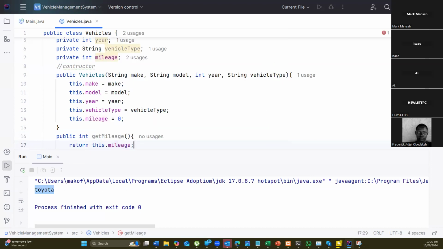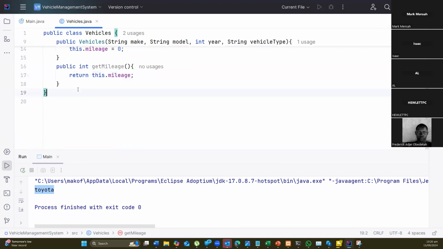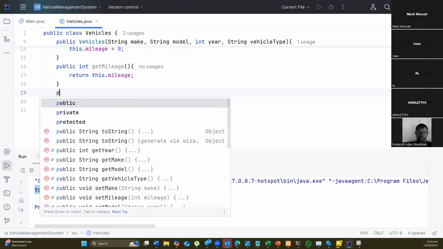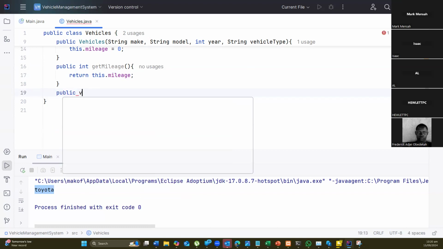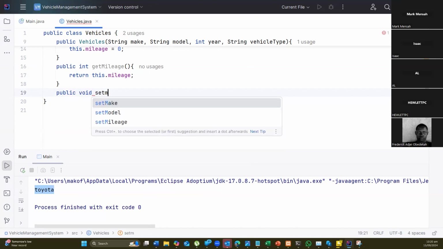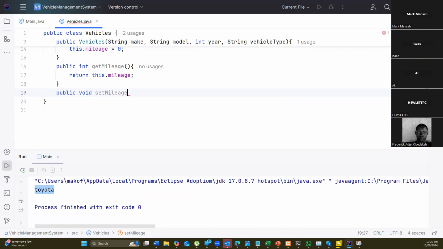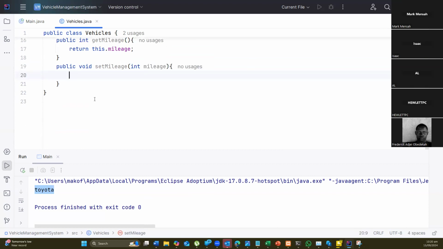Mileage. So I'm done with the get for mileage. Over here too, I have to set the mileage. So over here, I'll say public void setMileage into brackets. In here, I'll say int mileage so that the person can enter the new mileage.